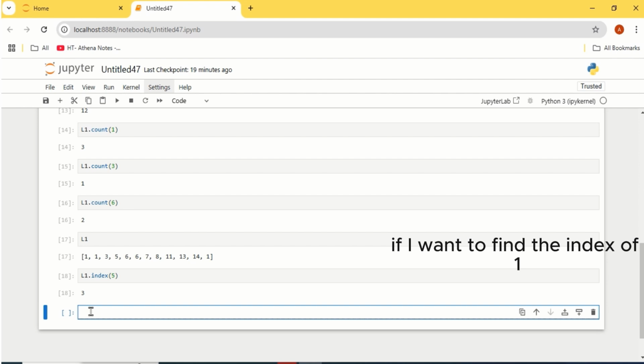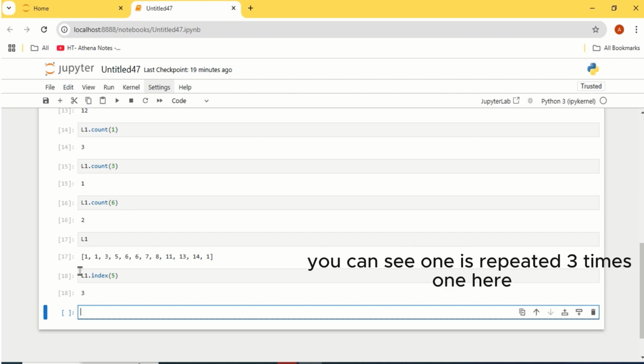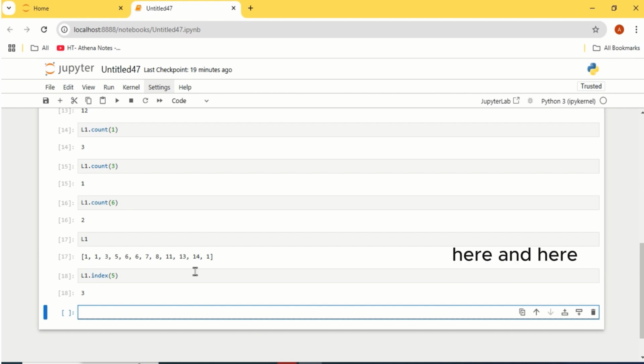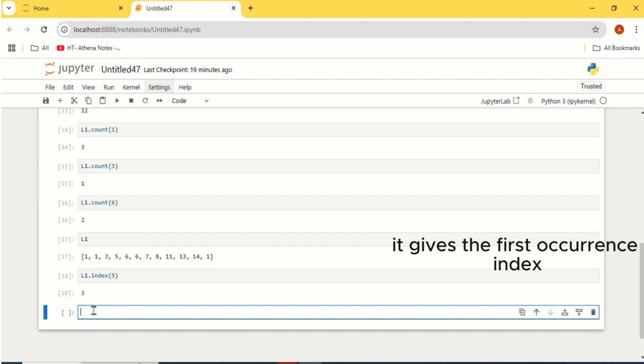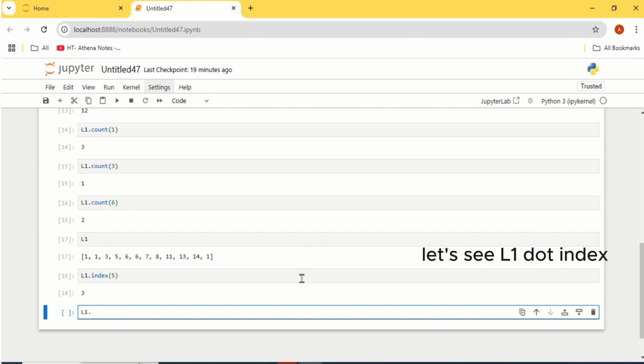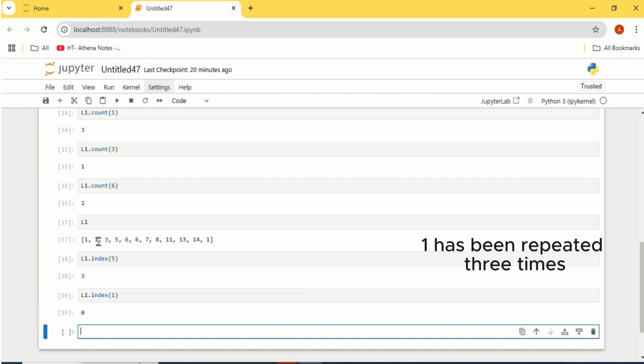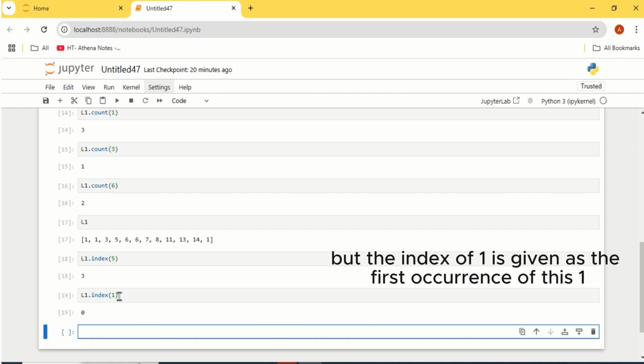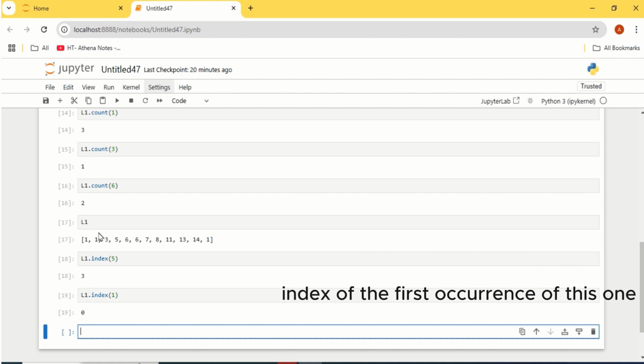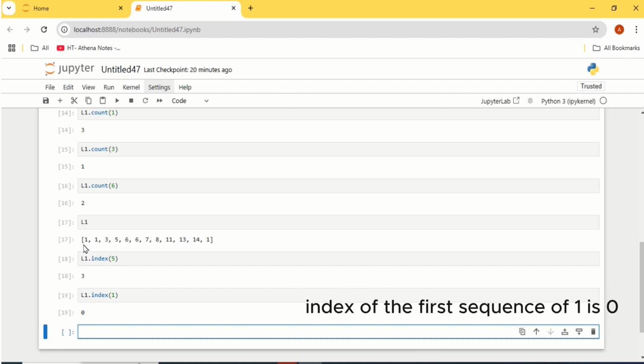If I want to find the index of 1, you can see 1 is repeated 3 times. 1 here, here and here. But when we find the index, it gives the first occurrence index. Let's see. L1 dot index and 1. 1 has been repeated 3 times, but the index of 1 is given as the first occurrence of this 1. Index of the first occurrence of 1 is 0. So the result is 0.